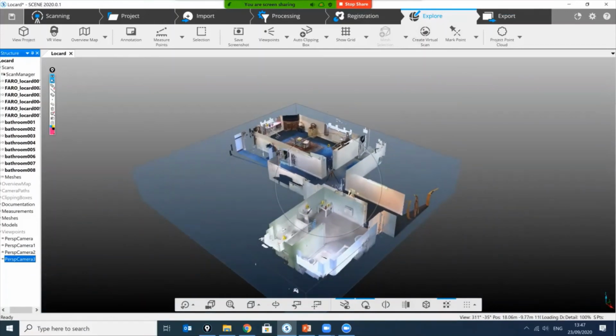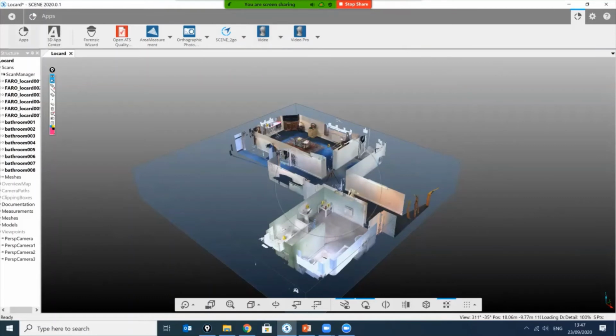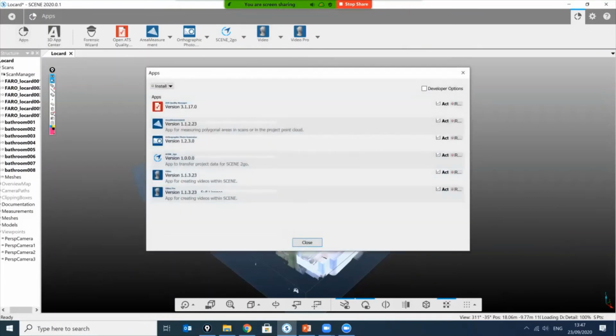Next thing to do then is go to our apps at the top. So if you haven't already, you can install Video for free. If you need help finding this, you can just go to the apps over on the left, and you can browse apps online and you'll be able to find the Video application there.